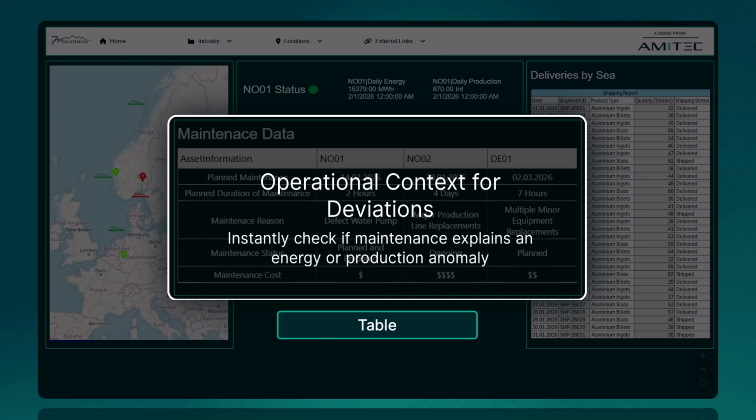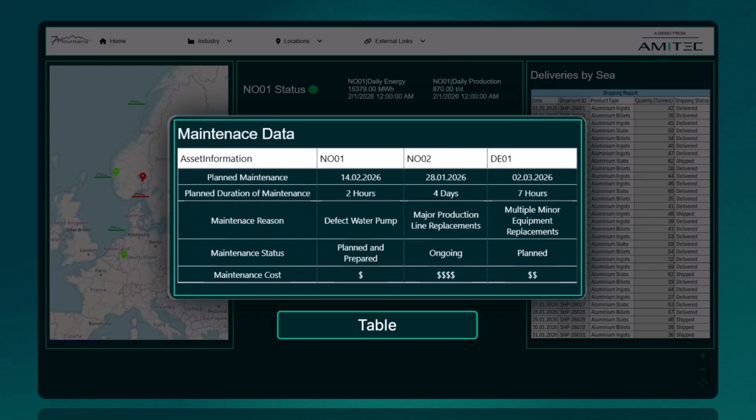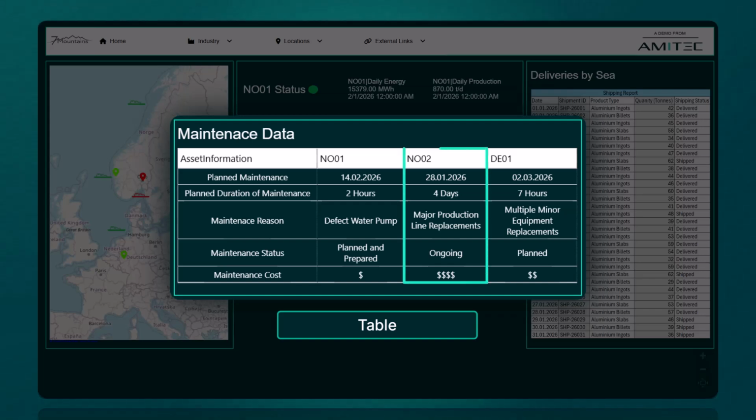Just like it is in our case now, we see that the deviation we saw in the status symbols is caused by there being a major maintenance job on our asset. The table also supports filtering and customizations, so I can focus only on the sites or the time periods that are relevant to my investigation.